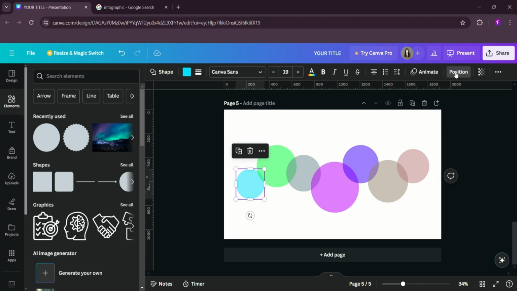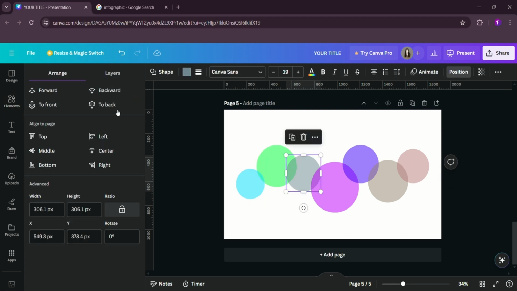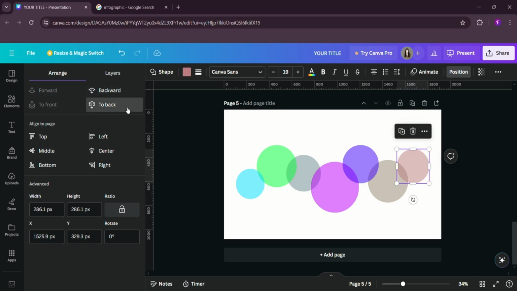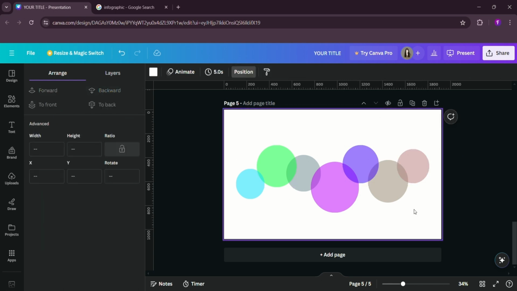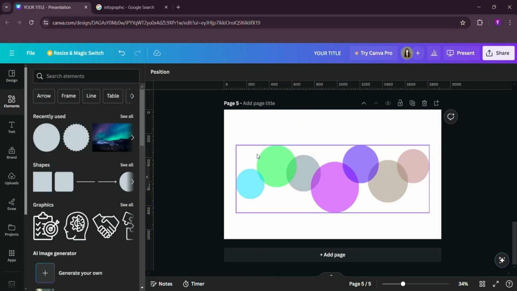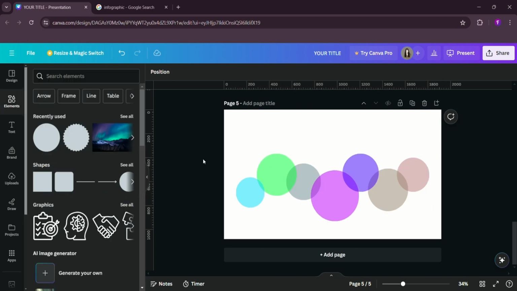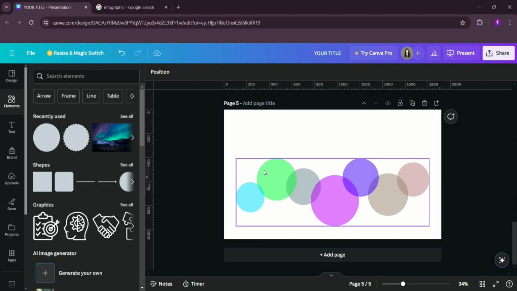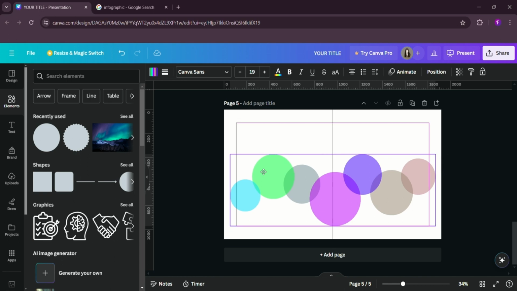Now merge them all. First, you have to give them positions. You have to move the first one to the front, and the second one to the back, and so yeah, this is what I have done. Now you have to group all of them and then place them into the middle of the slide, but you have to move them into the bottom.